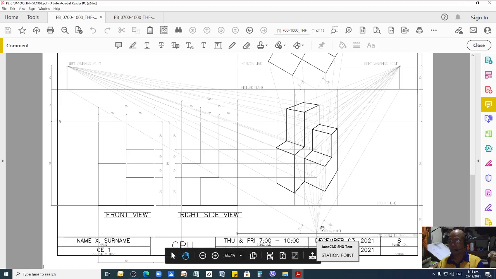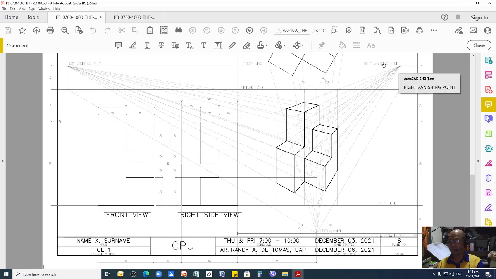Using your station point location, draw a parallel line which is 60 degrees on the right. Draw it until it touches your picture plane. So this is the point. And then mark that, draw a vertical line, transfer it to your horizon line, that is the level of your eye, and mark that as your right vanishing point.